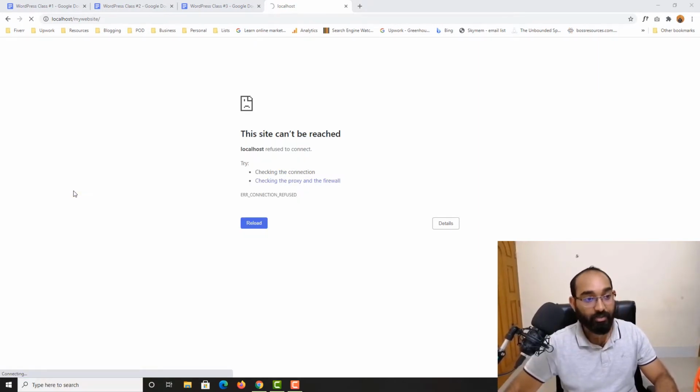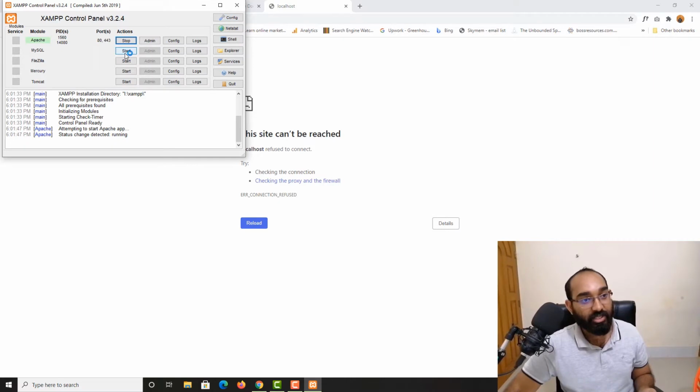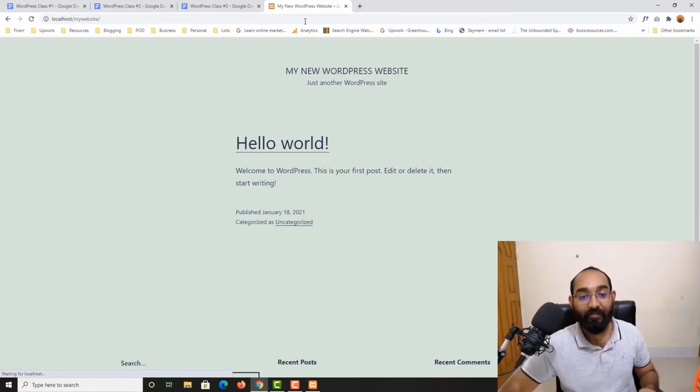XAMPP control panel. So you have to open up your XAMPP control panel, and then you have to start the Apache and MySQL modules to be able to view the website or customize whatever you want. So let me just click on start and start for MySQL. So both Apache and MySQL are now in running mode. Let's just minimize this one. And now if I just reload this page, we are going to find out that we are able to access our newly created website.